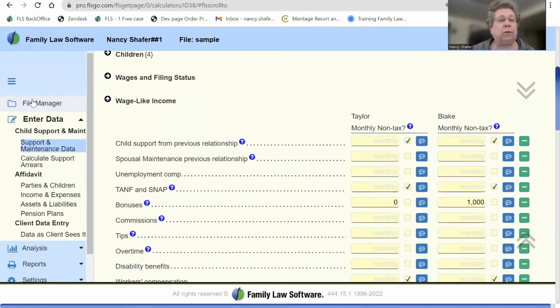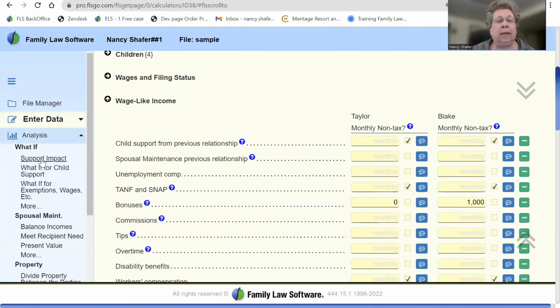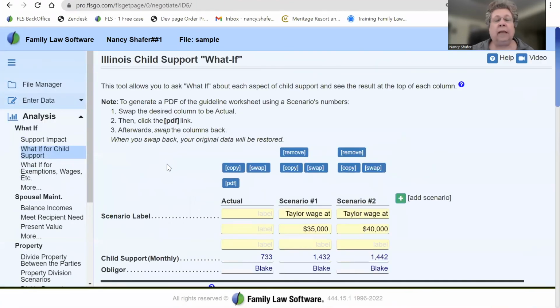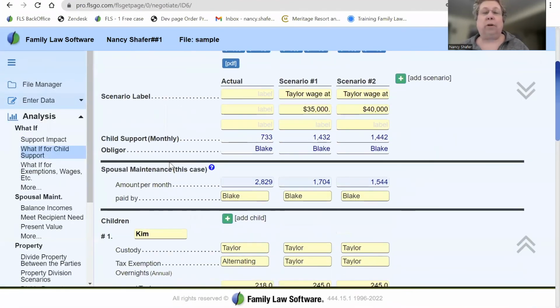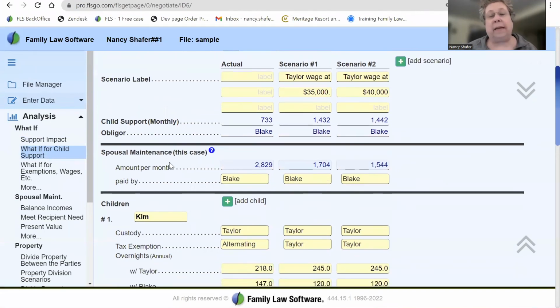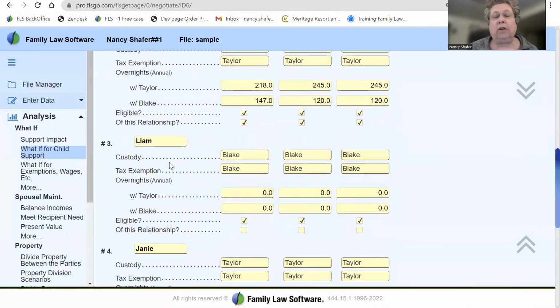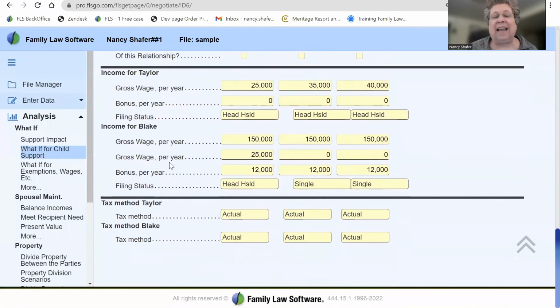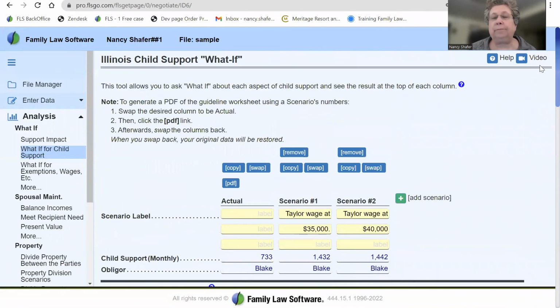So I'm going to show you the last thing today, which is, I'm going to go into the analysis tab and go to the what if for child support. And this is a lot more than just child support, because it also does maintenance. But here you can change any variable and see side by side what the difference is in support. So let me just remove the other scenarios here.